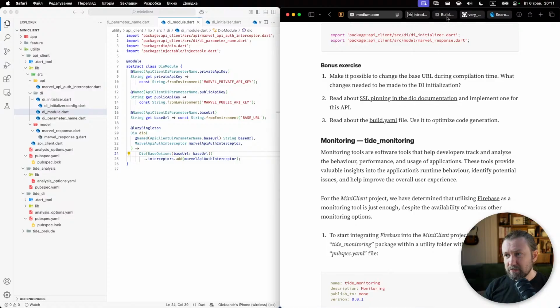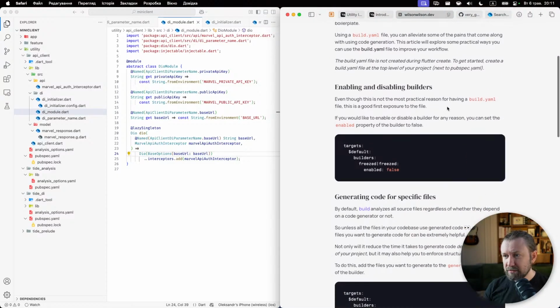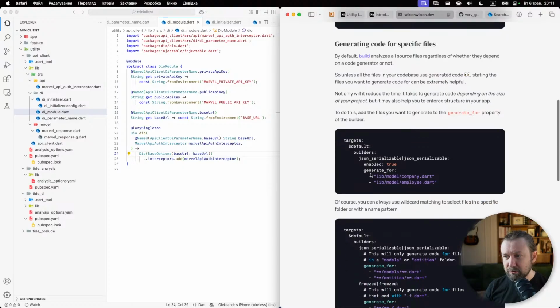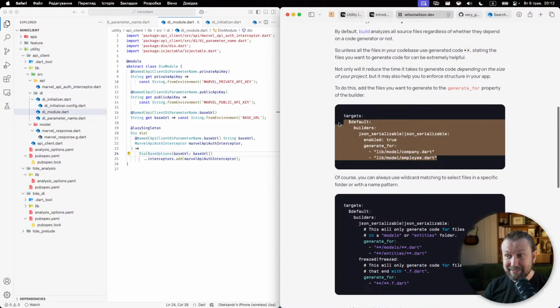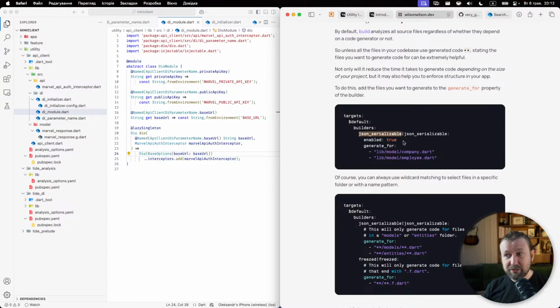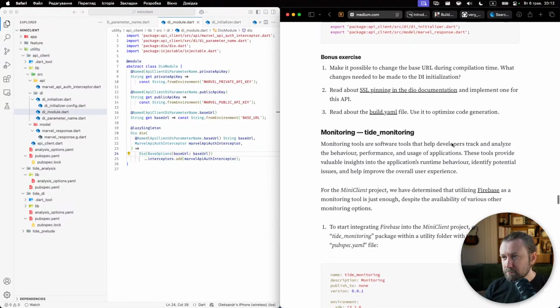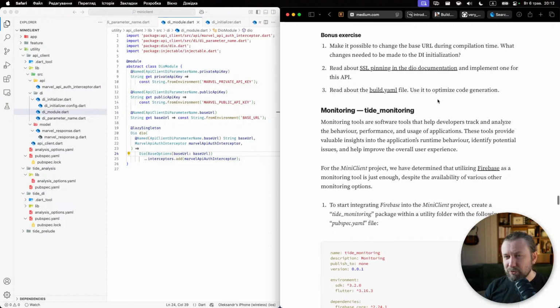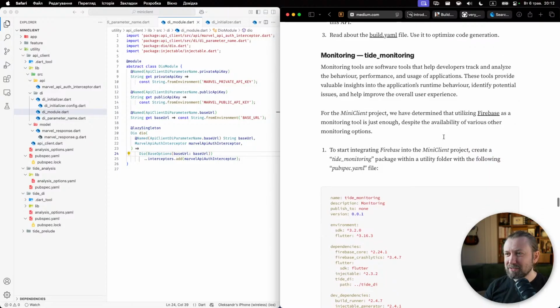So you may read about how to optimize it in this article. Like, for example, here, that's a really powerful technique that, hey, you may tell JSON serializable that all your models will live here, or you may even specify concrete models you want JSON serializable to generate code for, and that will significantly speed up code generation. Of course, on the scale of this mini client, you will not notice the difference, but on a larger scale, the difference would be huge. So yeah, you should optimize code generation for your project.